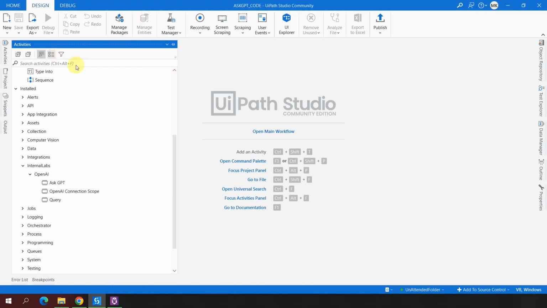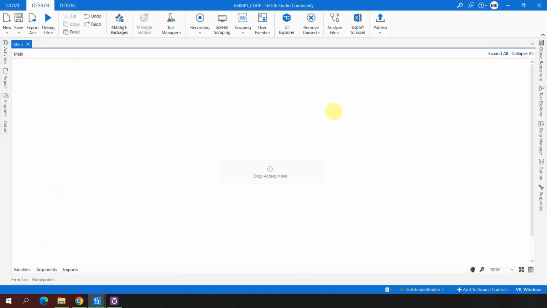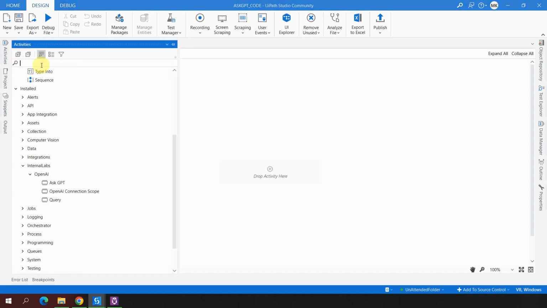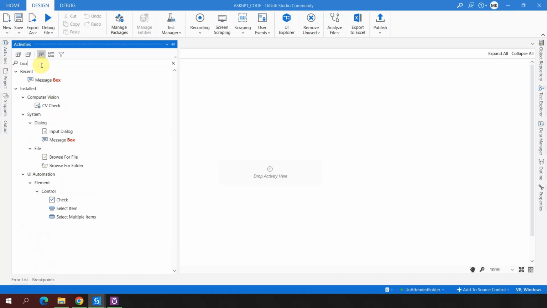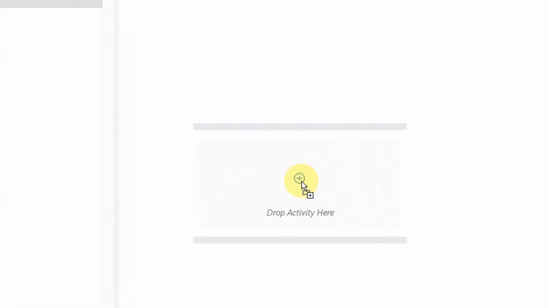Now all we have to do is use this in our automations. For that I'll click on Open Main Workflow. To get started, the first thing is I need to know whether the robot has started or not. So I'll go to the activities and drag and drop a message box. We are creating an attended automation, so that's why we are using a message box. In case you plan to build an unattended automation, a message box should not be used. So I'll drag and drop a message box here.